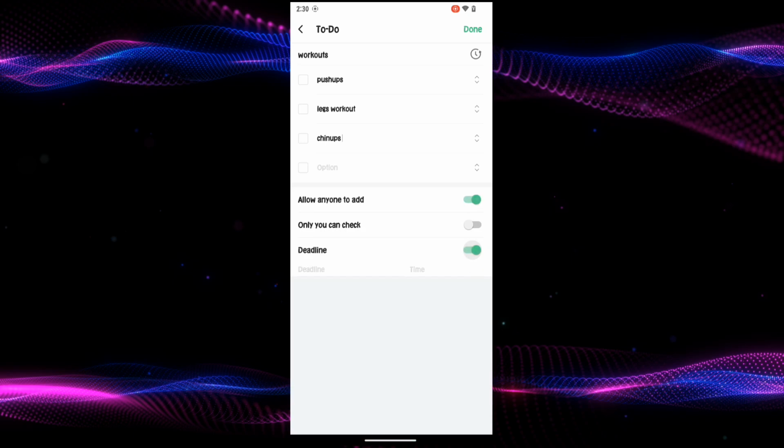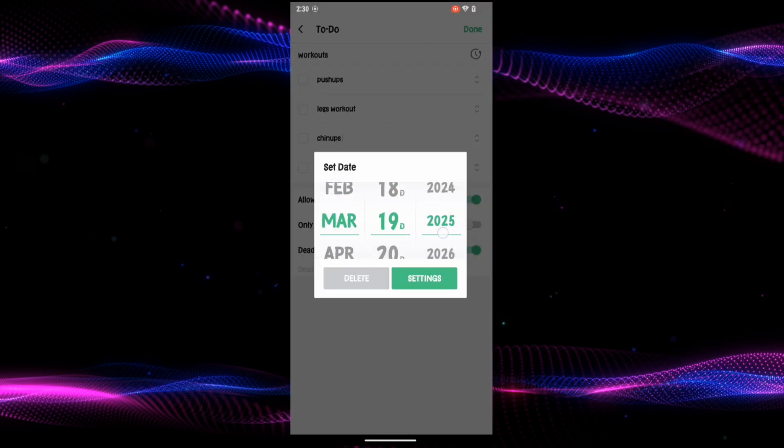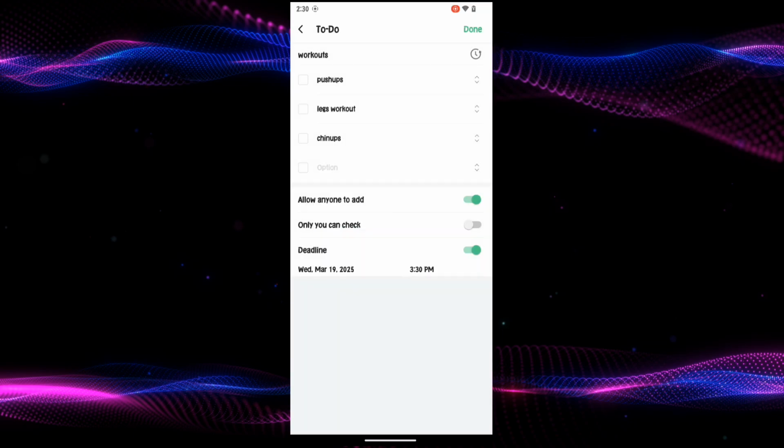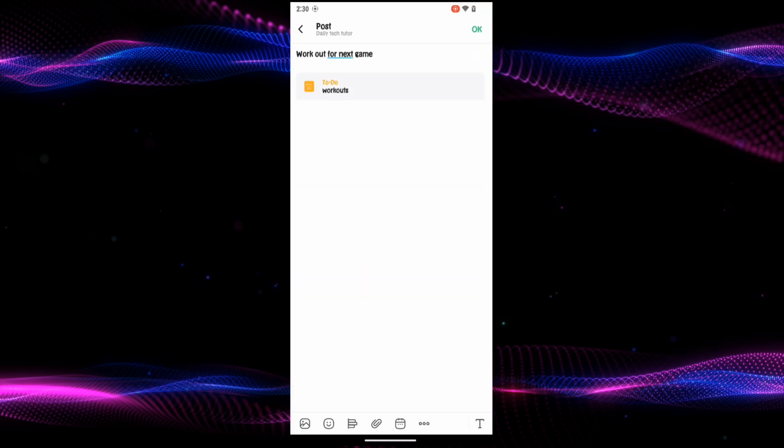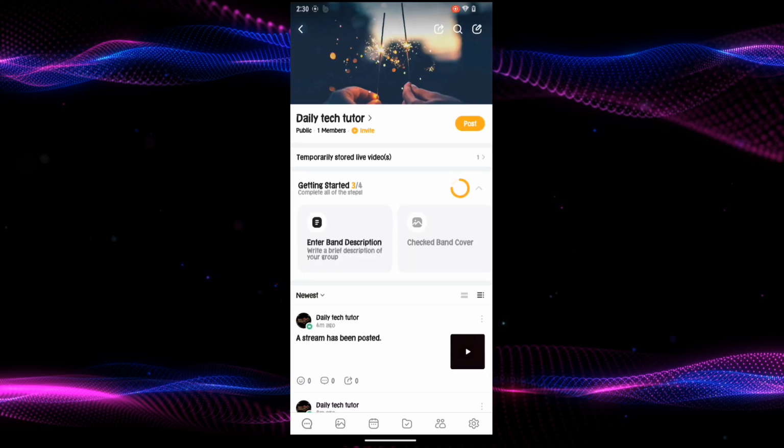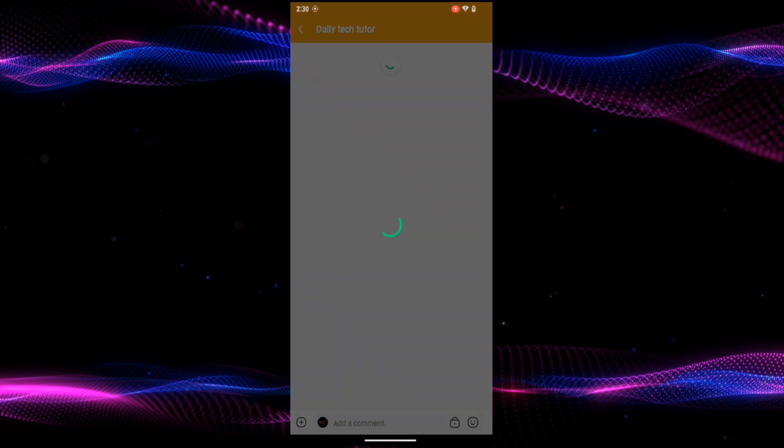You can also enable a deadline on this to-do list using the last option and choose a deadline. Once everything is done, tap on the Done button on the top right corner. Now tap on the OK button at the same place to publish this to-do list with your members.